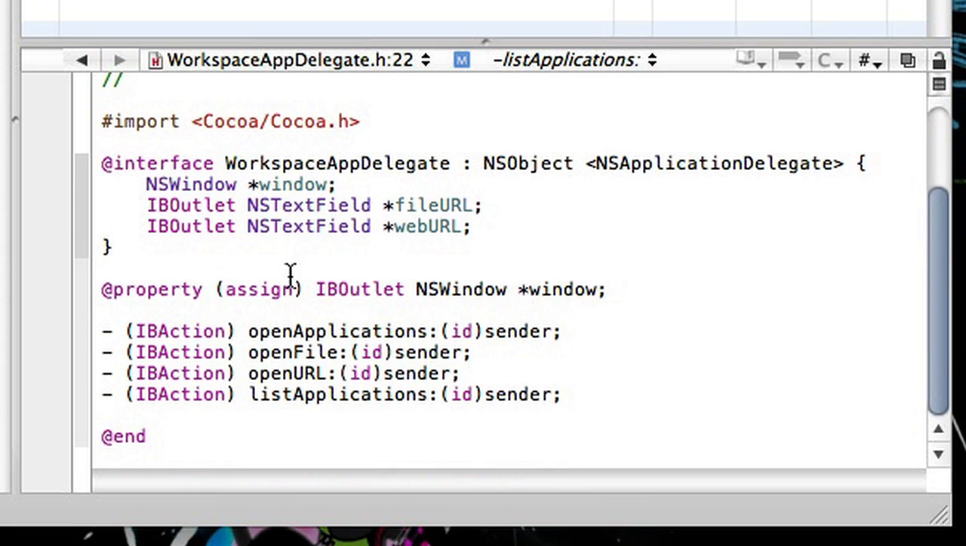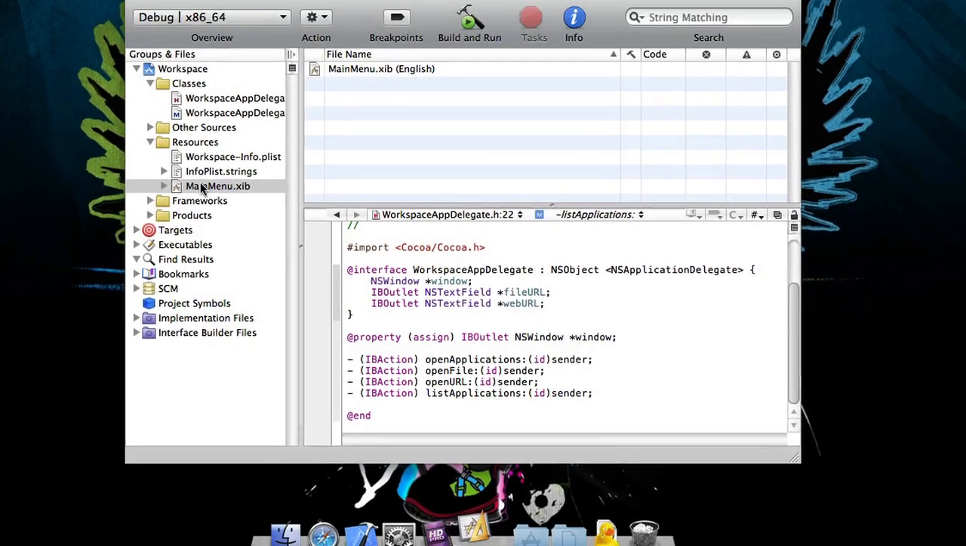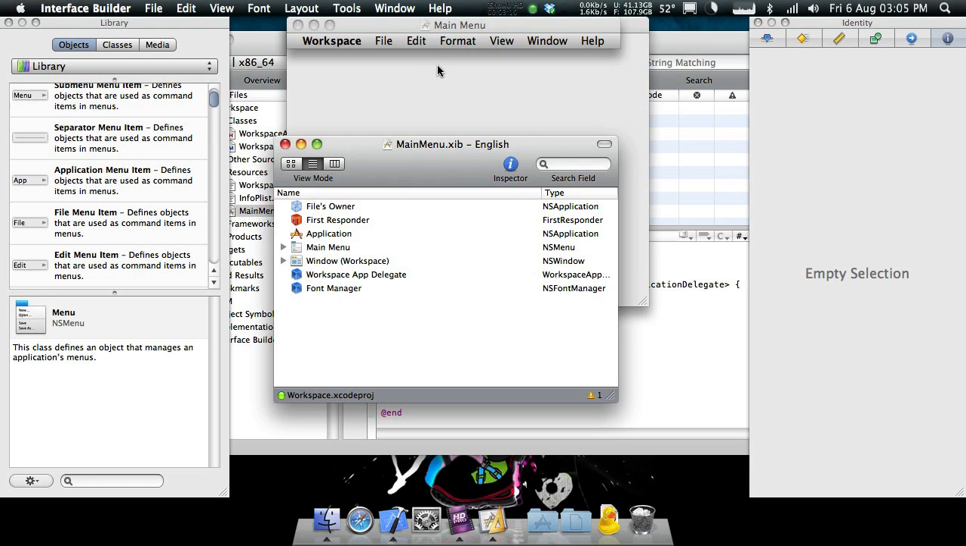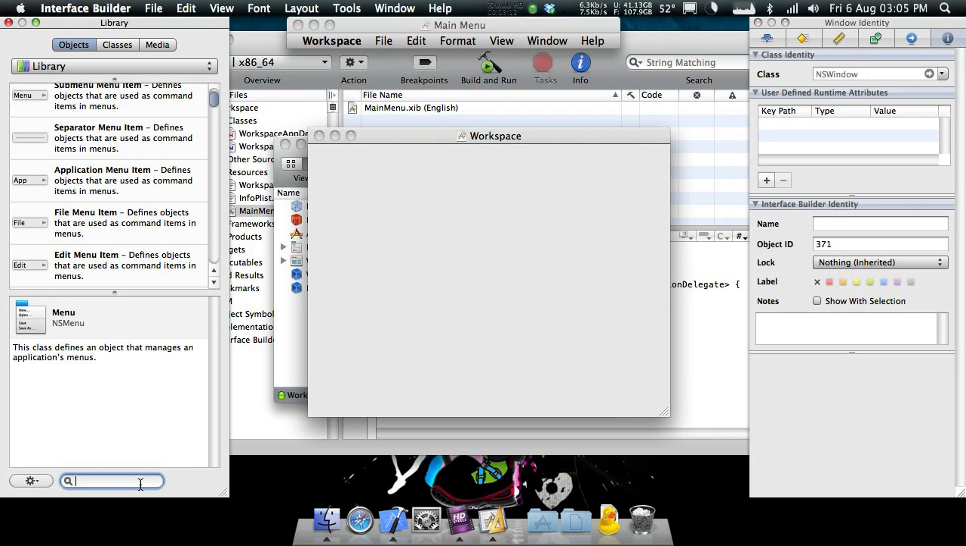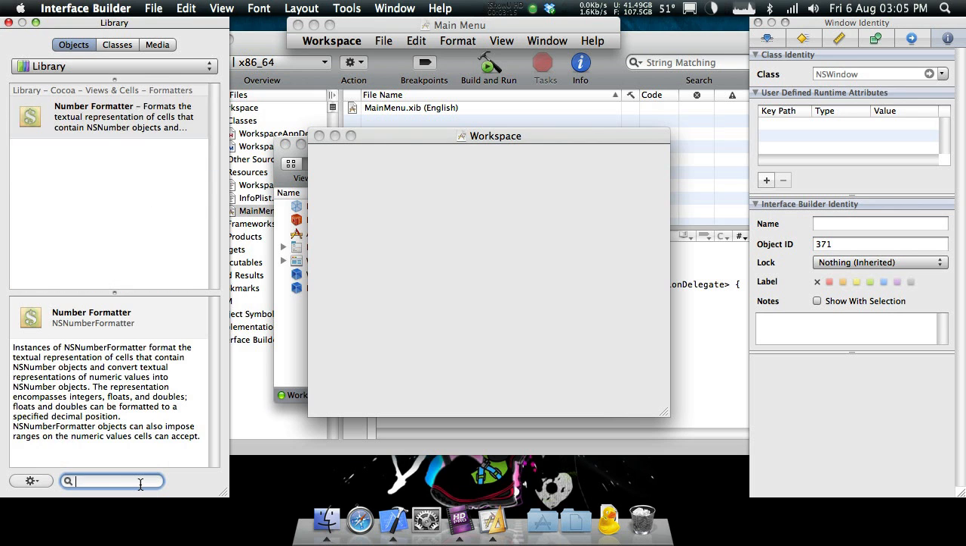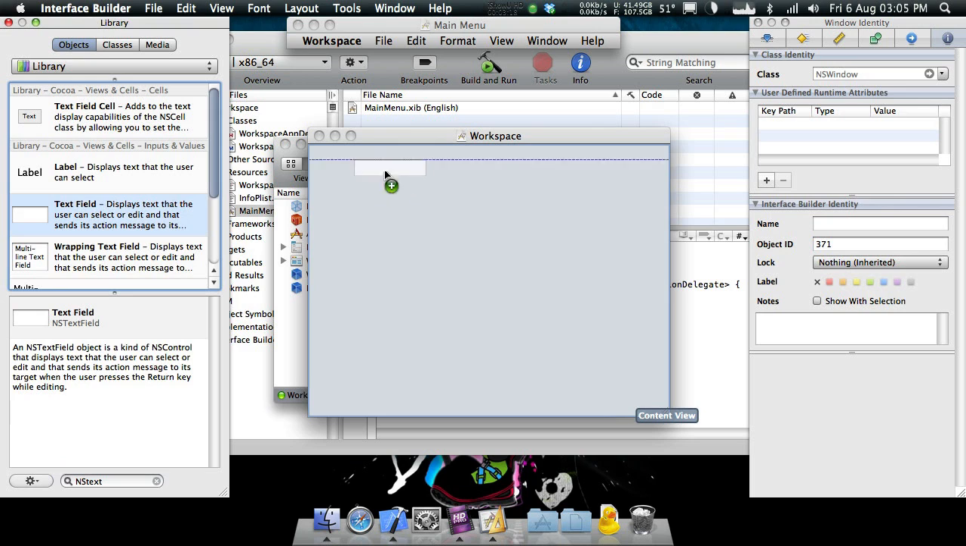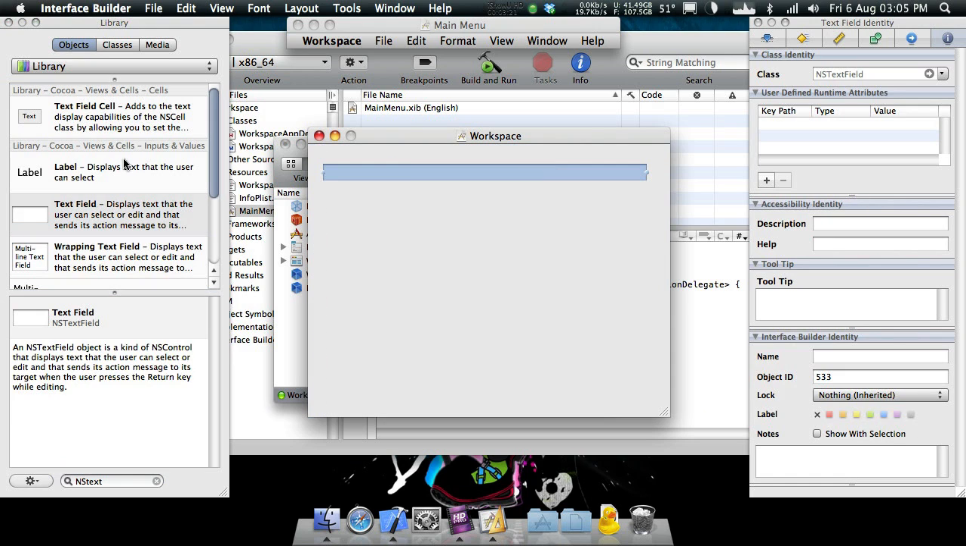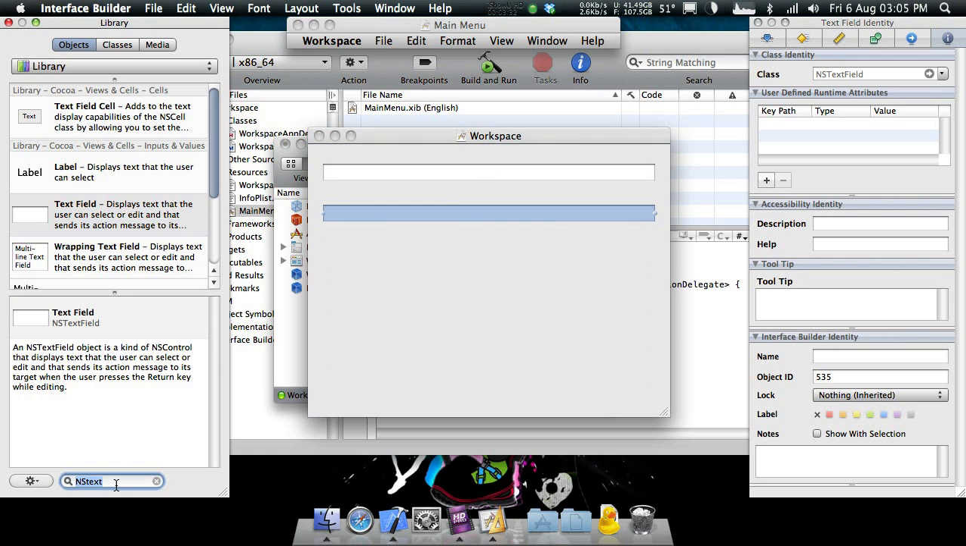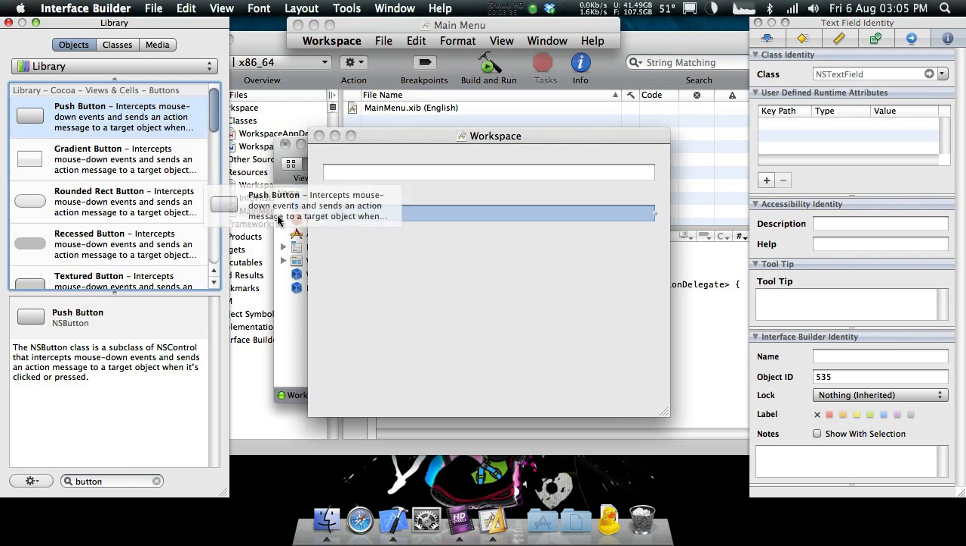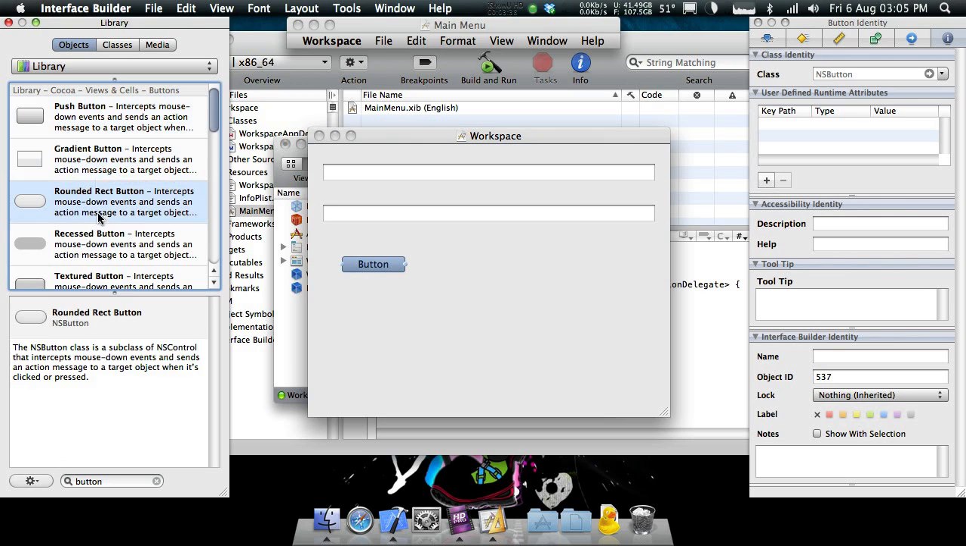So we can go ahead and save that, and now that we have that, let's go and create our interface real quick. So for this, as you can see from the header file, we just need 2 NSTextFields. Like so. Doesn't really need to be perfectly neat since we're just doing this to demonstrate a purpose. Or in this case, to demonstrate a method. And we'll need 4 buttons. Just grab them here. I can just copy and paste one of them. There we go.